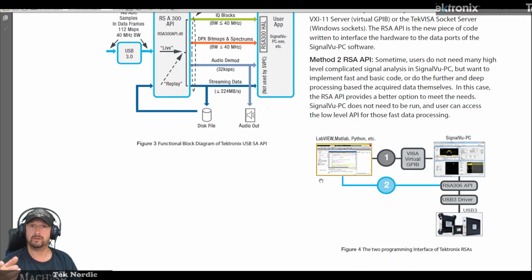Either you rely on SignalView PC, which is ready, it works, it supports some standards, not all, and you can just call commands in the virtual GPIB port in Pi to SignalView PC. I will show you how to do that. I will not show you how you work with the API. I'm not a software guy. I'm sure there's somebody in your company who works with software and it's a piece of cake.